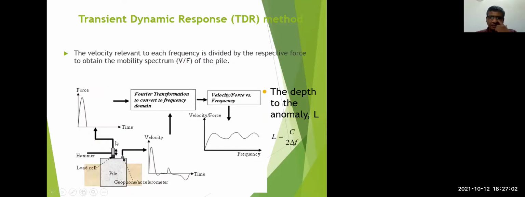So the only difference is that you use a different hammer with a load cell in this particular transient dynamic response method. Now, in this method, we analyze in the frequency domain. We measure the force using the instrumented hammer, and we measure the velocity using the geophone or the accelerometer, and then we get the fast Fourier transform of this and convert it into the frequency domain. We also convert the velocity into the frequency domain, and then we get the ratio between velocity versus force and plot what is called the mobility spectrum of this particular pile.